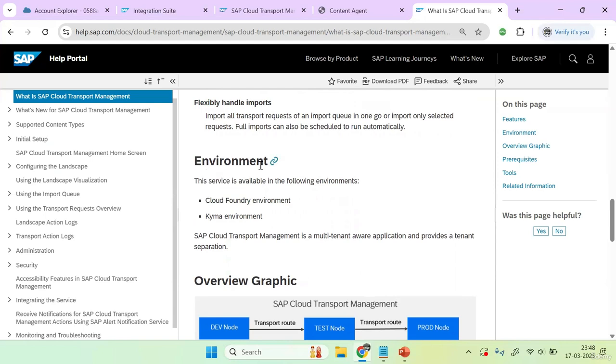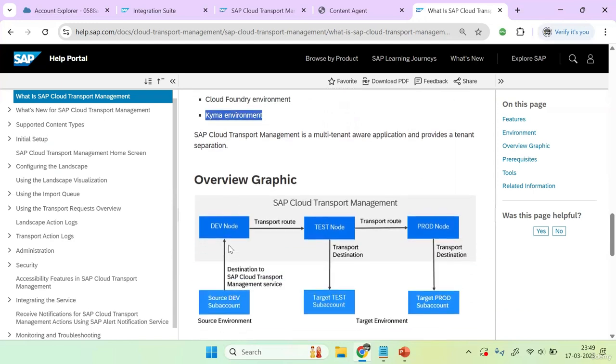In the environment, the service is available in the following environments, that is your Cloud Foundry environment and Kyma environment. SAP Cloud Transport Management is a multi-tenant aware application and provides tenant separation.